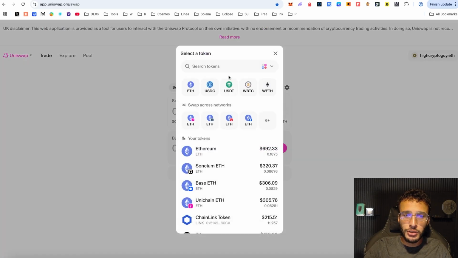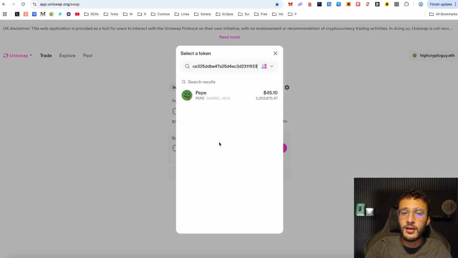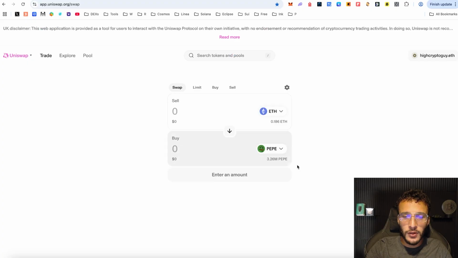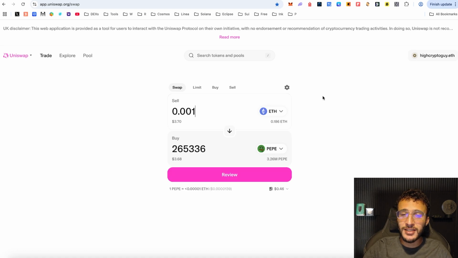Next, down below, we're going to choose our token. We're going to search for Pepe, which you'll see right above. We've got $45 worth already. But if you wanted to swap more, that's exactly how you do it. That's how to find meme coins over on CoinMarketCap and take them over to Uniswap decentralized exchange, for example, to swap and get your hands on.